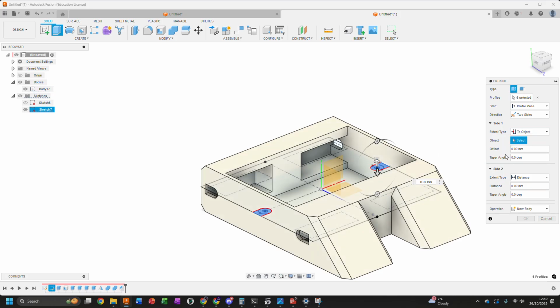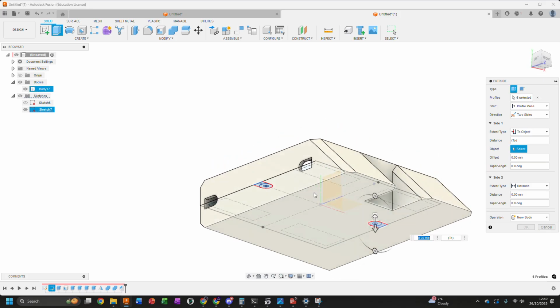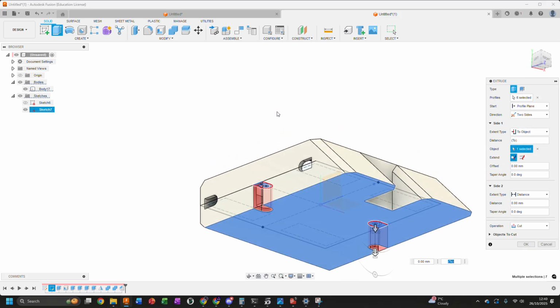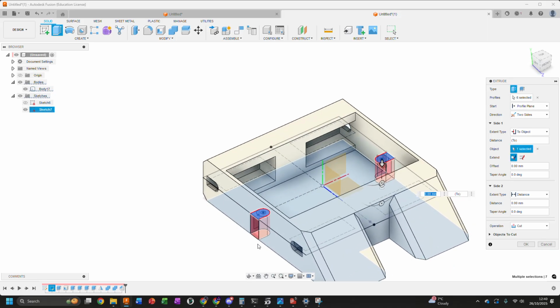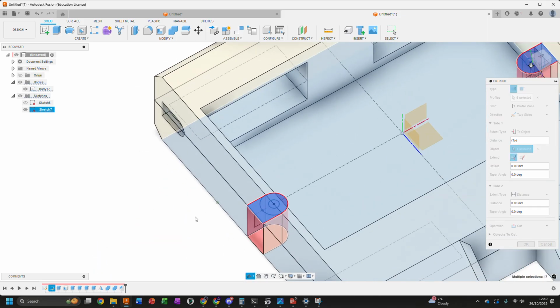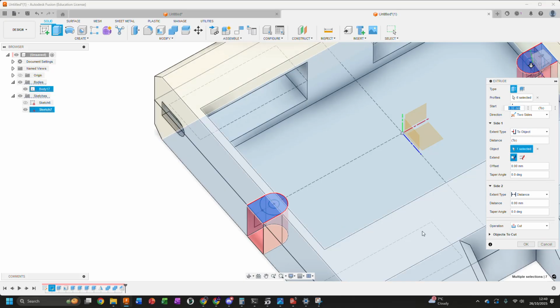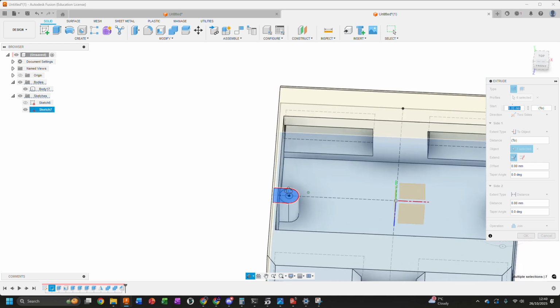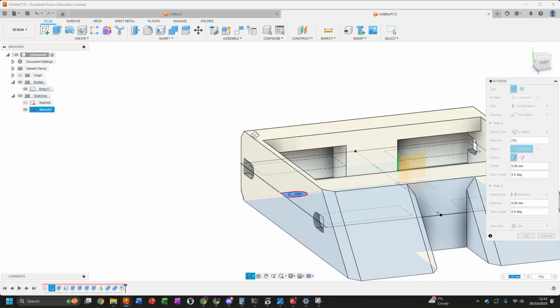We're going to select the extent of one of the extrudes as the bottom surface. And we don't want this to cut into our existing geometry. We want this to sort of join, right? So we go over to operation and we click join. We can see now that's adding new geometry.